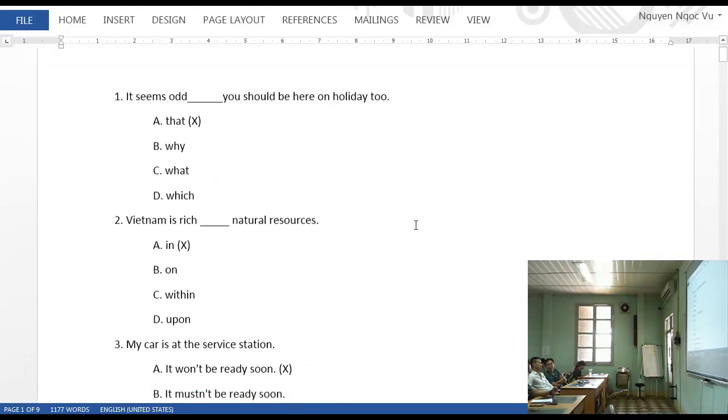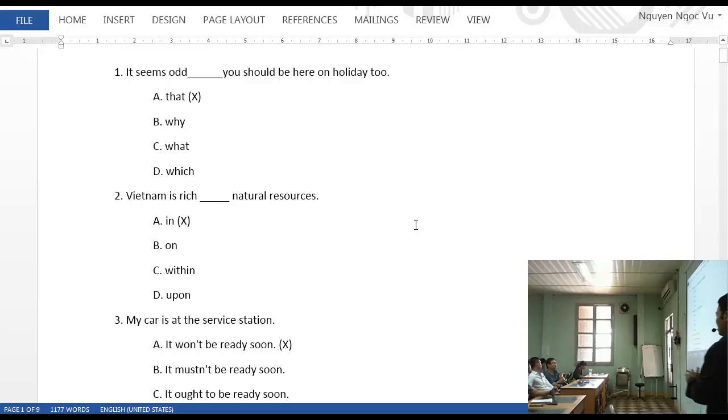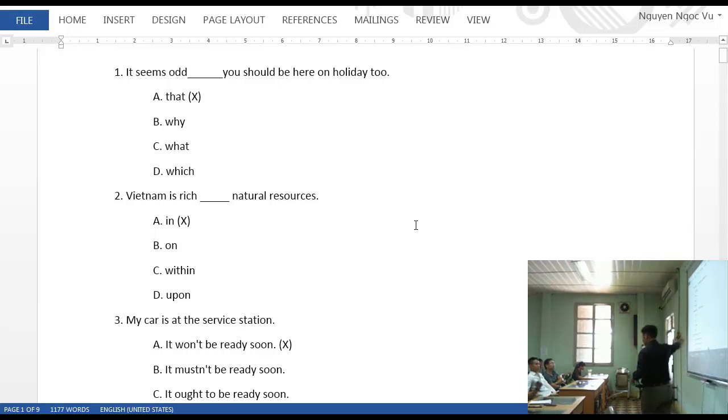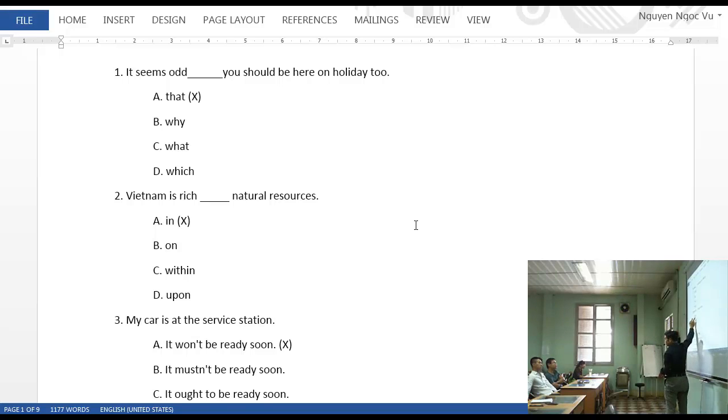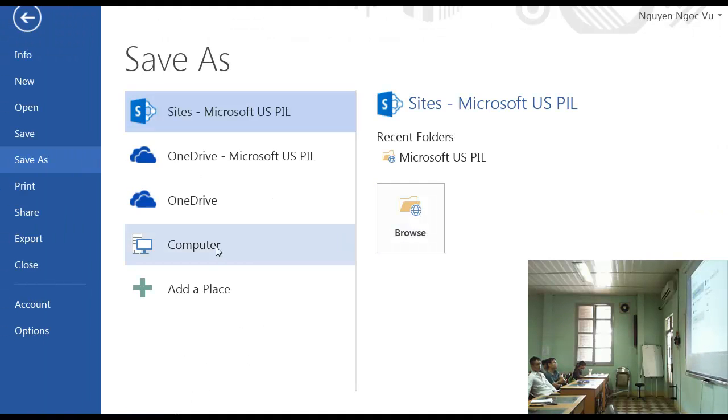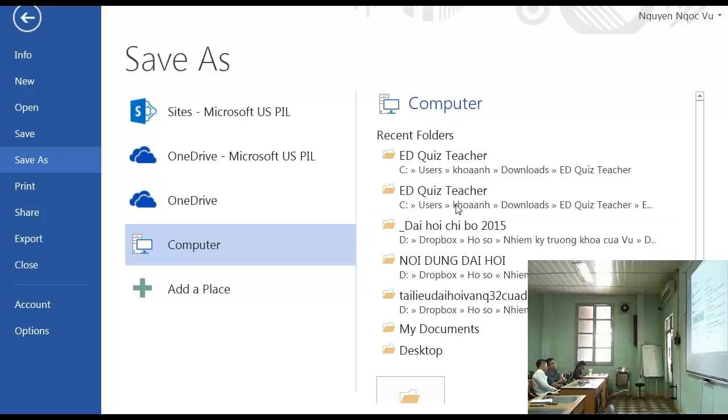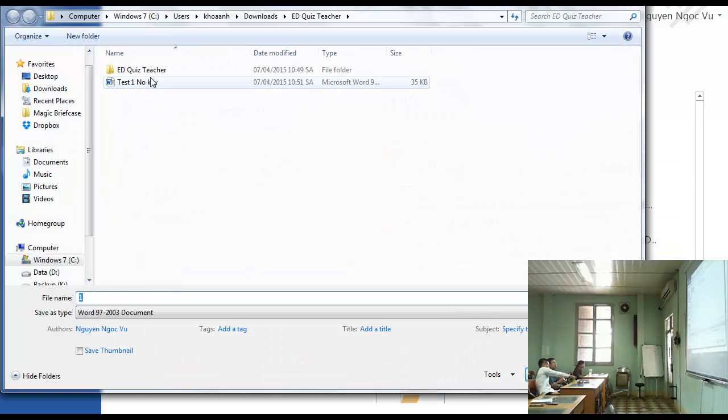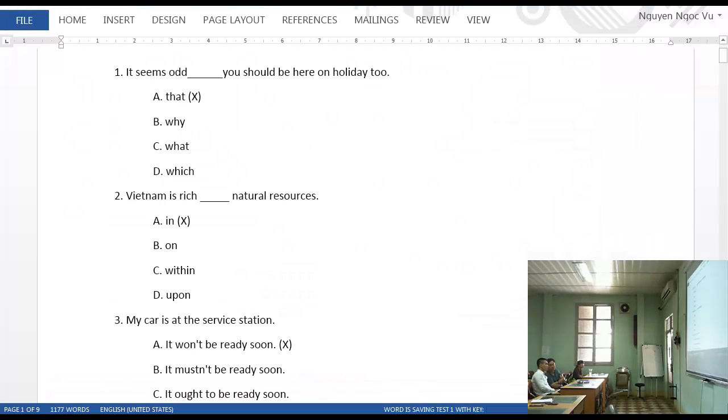What do I see now? Exactly the same text. The only difference is that the answer keys are marked. Okay, I save it. Educate teachers, and then this time test 1 with key. I save.